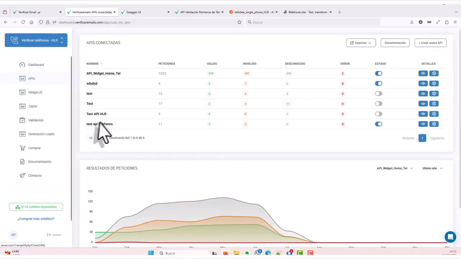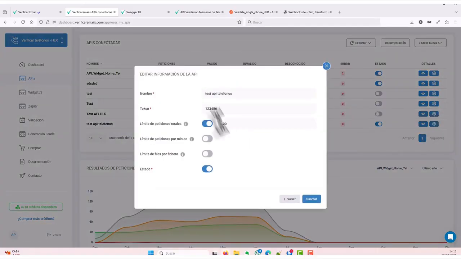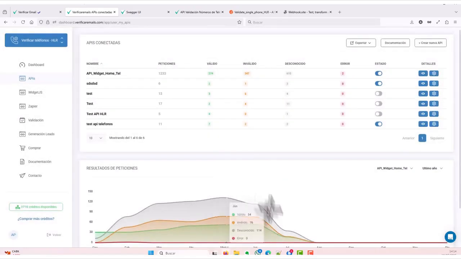The first thing we need to do is create an API. We would click on Create New API. And in this API that we create, what we're interested in is obtaining the token number. Okay? With this token, we'll be able to make the calls to verify the phone numbers. We can visually see how those calls progress to keep track of them.